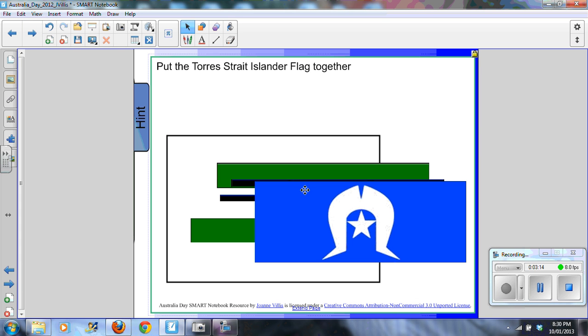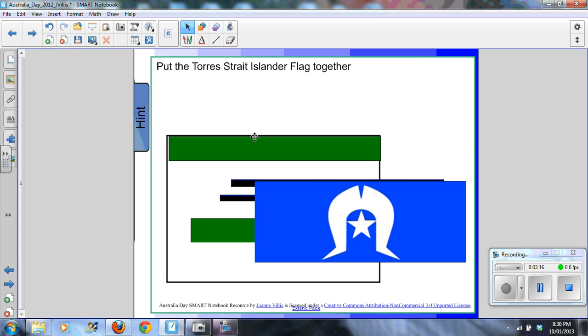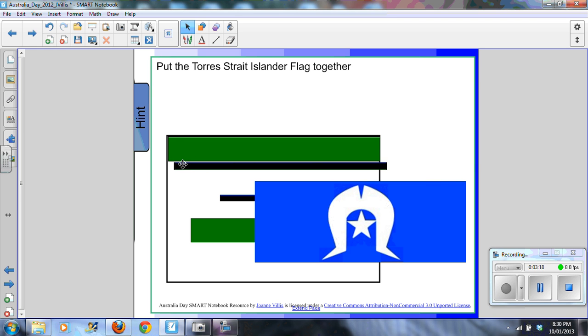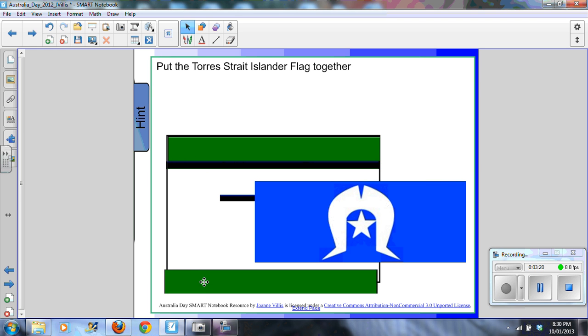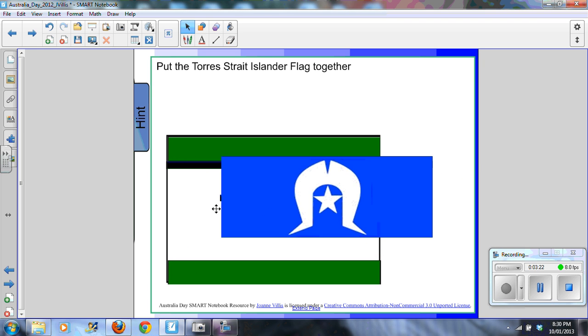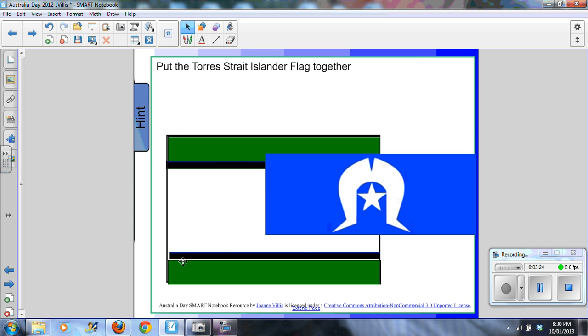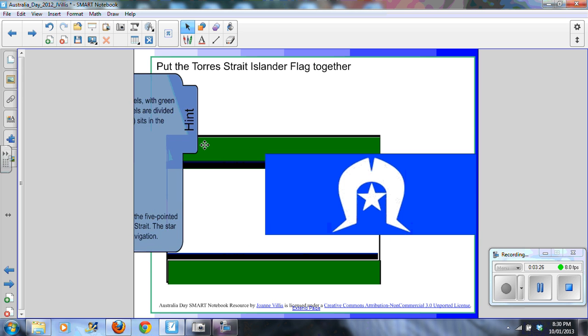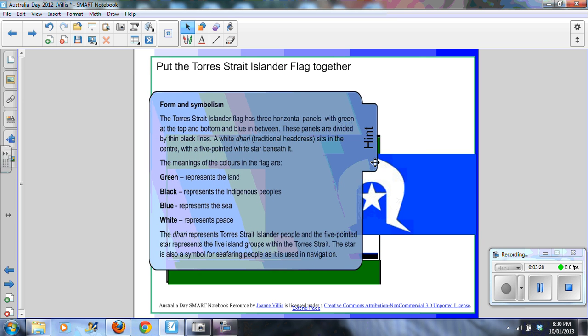Students are also invited to put the Torres Strait Islander flag together. Again, if students need a hint, there is a pull tab to assist them on the side. It also highlights the meaning of the colours on the Torres Strait Islander flag.